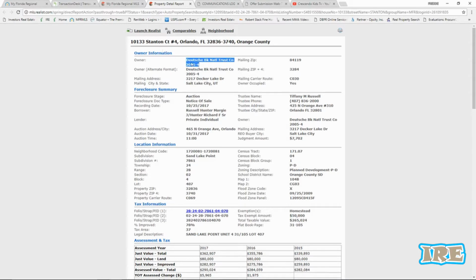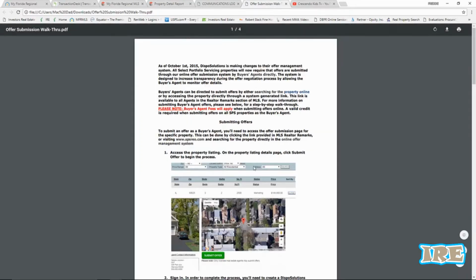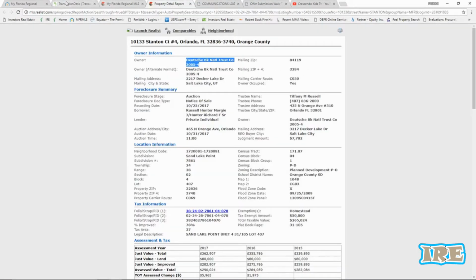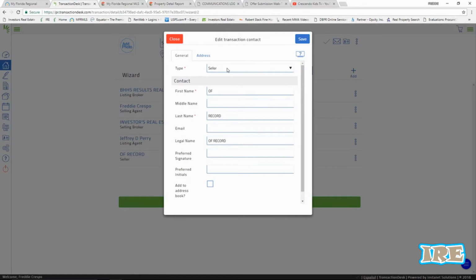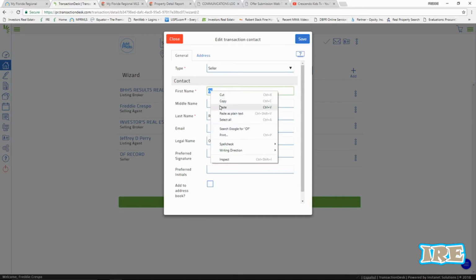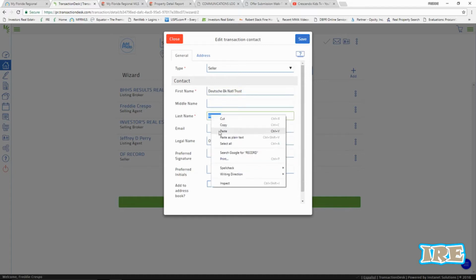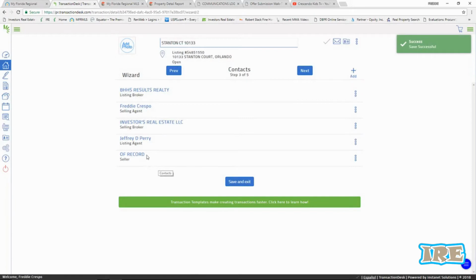Okay, and they might change it later, and that's fine. That does not matter. So we'll go ahead and copy that, and I'm going to go here to seller, and I'm going to edit it because I don't like a seller of record. And we'll go ahead and paste right there, Deutsche Bank. And if we want to fill, I can cut this and put that as a last name. Okay, there you go. Deutsche Bank, National Trust Company, 2005, blah, blah, blah, whatever. Okay, cool, save.